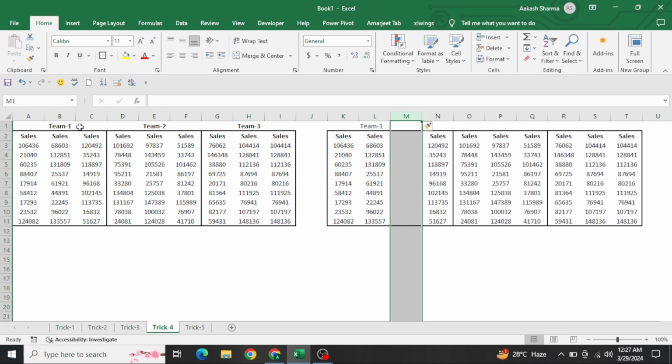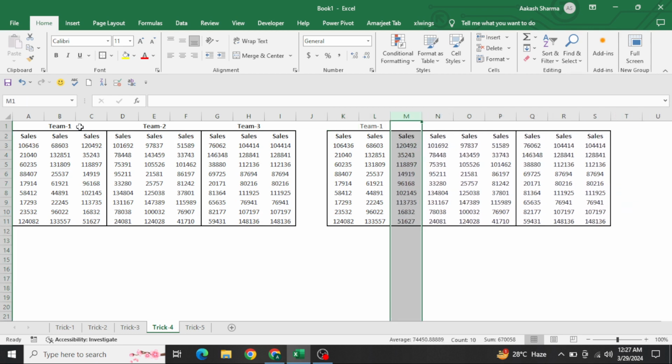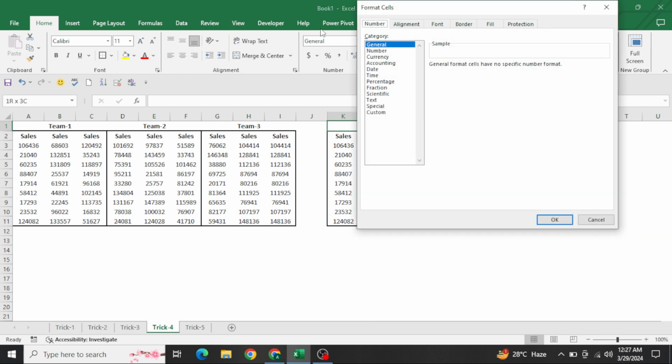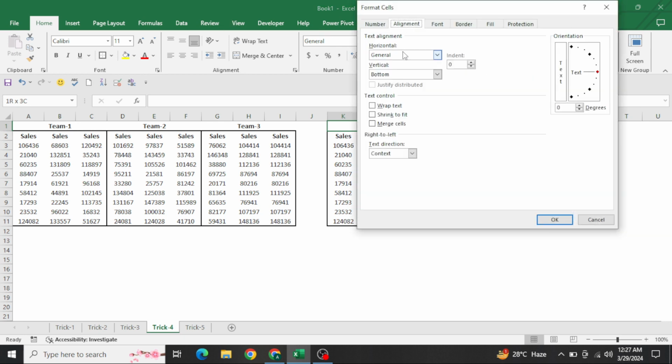For example, I have one more column, so this is still not in the center, right? So how can we make it center? Whatever data you have for team 1, select all the columns, press Control 1, and go to Alignment. In Alignment you will have the option of text alignment, horizontal. Instead of General, select Center Across Selection, and click OK.